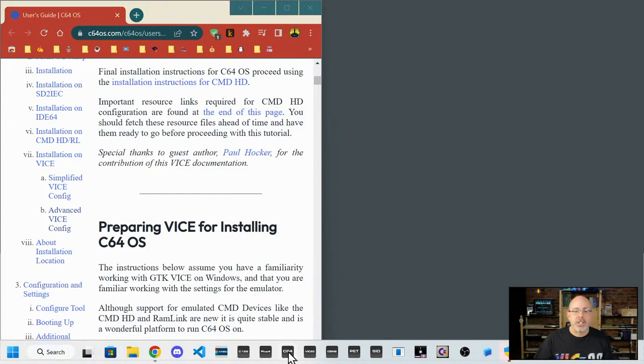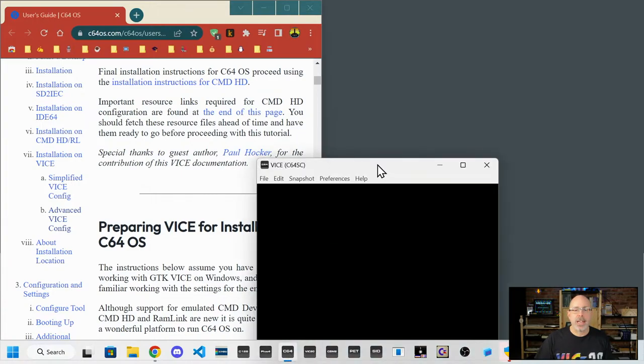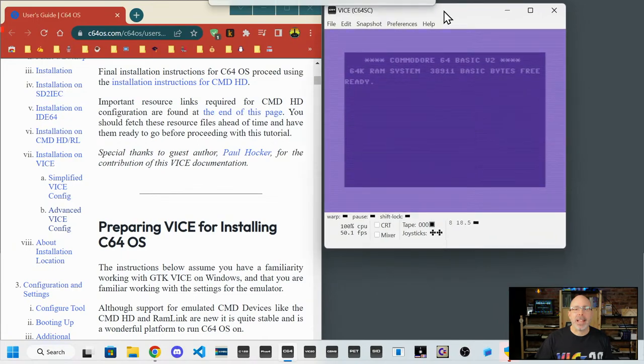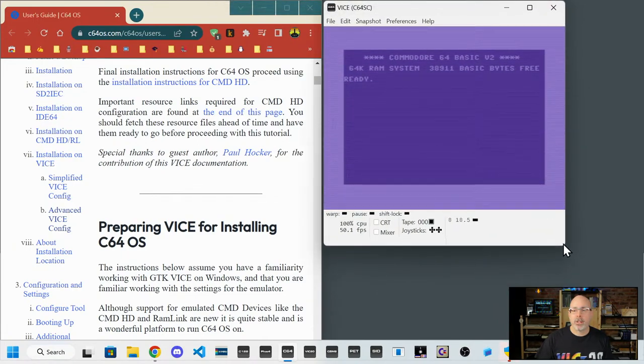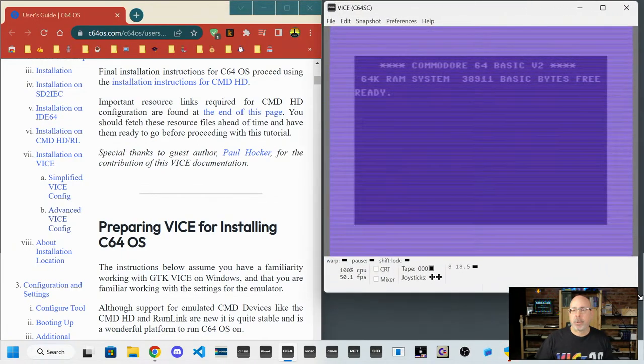Let's load up C64 VICE. Let's see if we can get this set up. Now, I did do some reading. Evidently, the steps that we're going to use are kind of tricky for the Mac and don't necessarily work well. So we're going to have to play around with that.